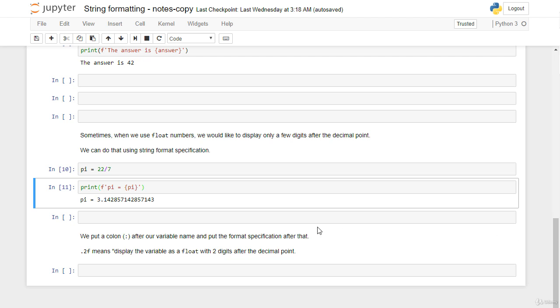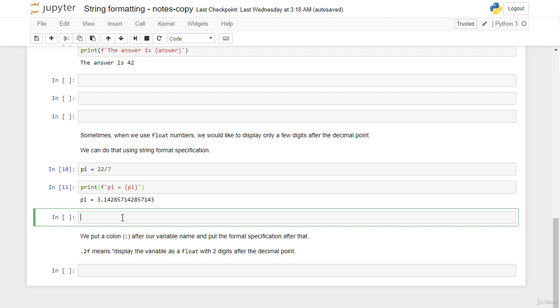Let's also learn it. Okay, here I will say print, and again f, quotes, okay, and the p is equal to, between curly brackets, p and colon. Okay, and after that I want to say .2f. What I mean here, let's explain it. We put a colon after our variable name and put the format specification after that. .2f means display the variable as a float with 2 digits after the decimal point.